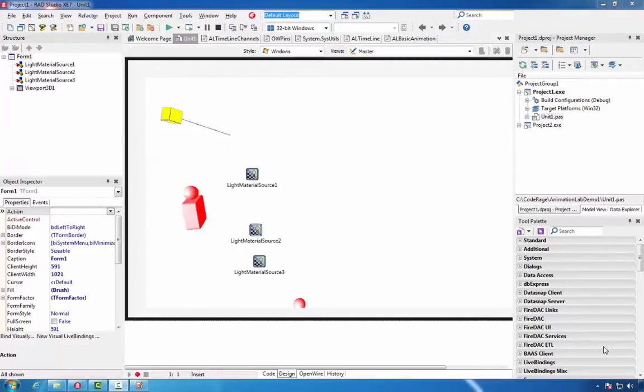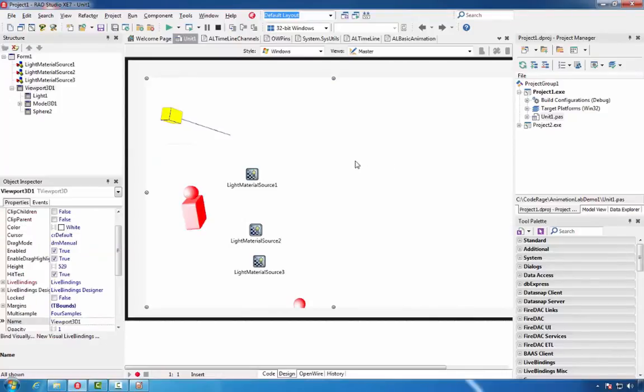To demonstrate this, I have created two Delphi projects. We'll start with the FireMonkey project. In this project, we have a viewport 3D where we'll have three-dimensional scene.